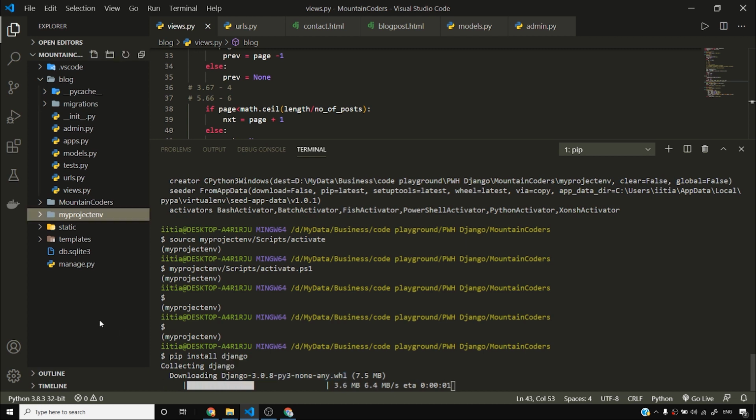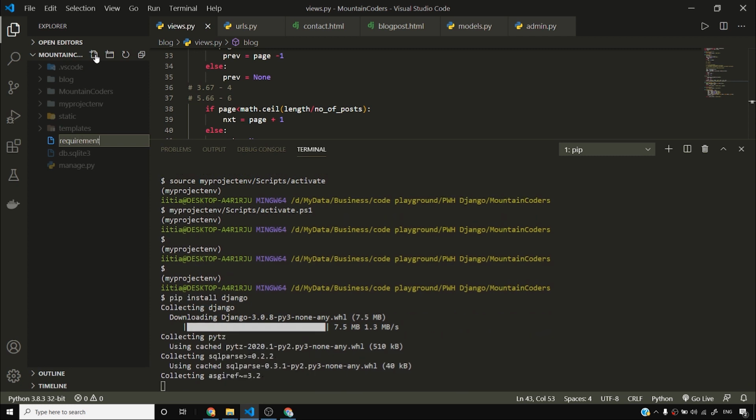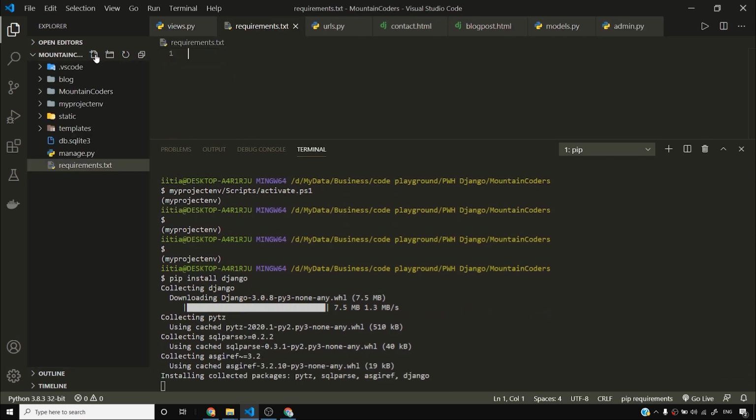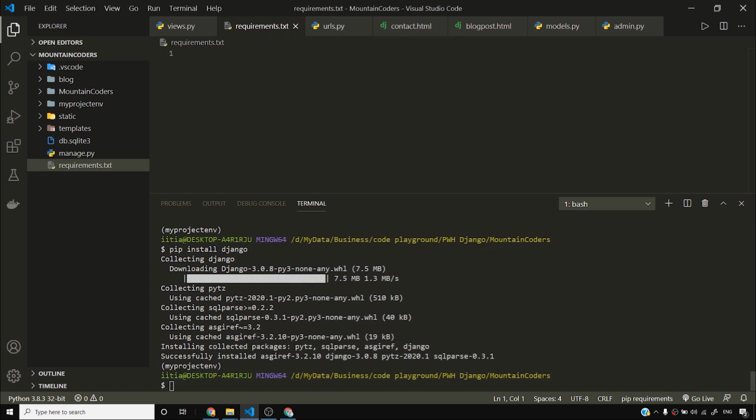Django has started installing, but at the same time I'll create a new file called requirements.txt. What is requirements.txt and why did I create this? I created this requirements.txt so that I can note all these packages inside it, and in the future, if at all I want to replicate this environment, if I want to create this virtual environment once again, I know which packages were installed inside this virtual environment, and I can refer to this requirements.txt. There is a command as well which will install all the packages from a given requirements.txt. We'll talk about that. Let it install.